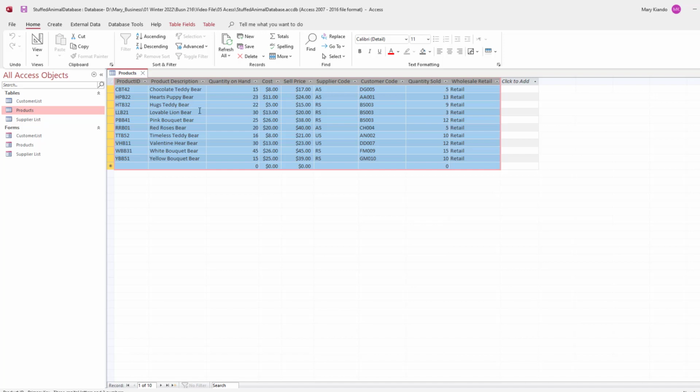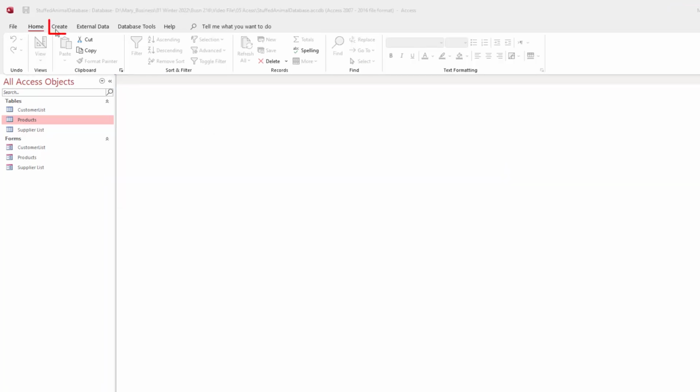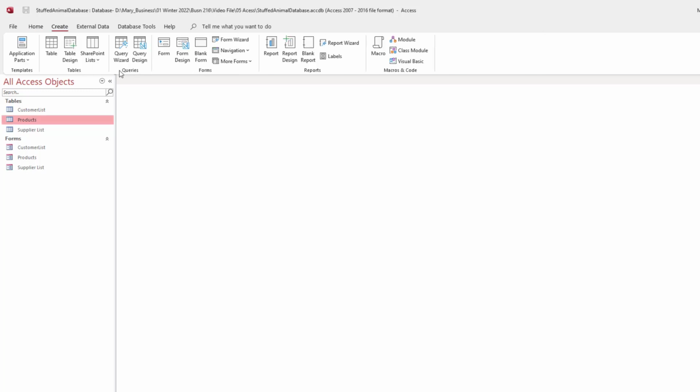Before I close our table, because we made changes to our structure, we will save this. So Control S to save. Now let's close our table and create our first query. On our ribbon, click on the Create tab. And then in the Queries group, click the Query Design button to display the query window in Design View.